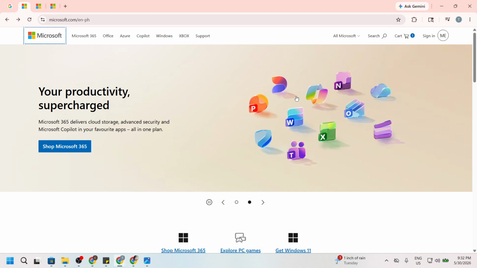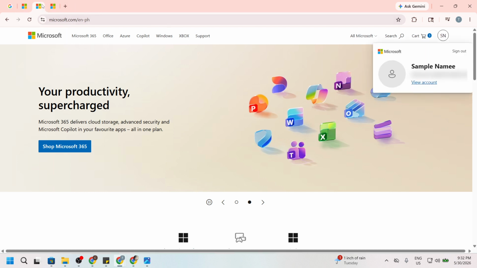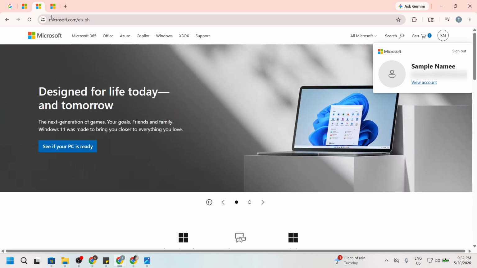Next, look toward the top right corner and choose the option to sign in. Enter the credentials for the Microsoft account you use with the Microsoft Store and Xbox services. If you have more than one account, make sure you pick the one you actually use for purchases. You may be asked to verify your identity with a code. Just follow the prompt and continue.